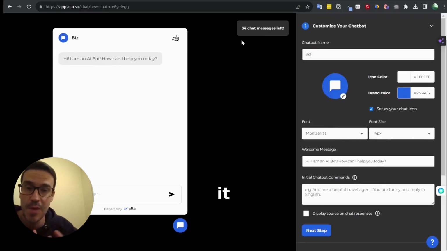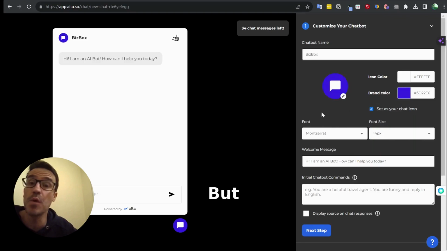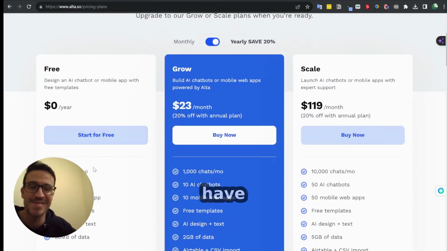Hi, today we're going to talk about Alta. It's a new tool that can allow you to make websites, apps, or even a chatbot for your business. And that's exactly what we're going to create. We're going to create a chatbot for your business in a few minutes that you can put to work for you in a few steps. Let's start.